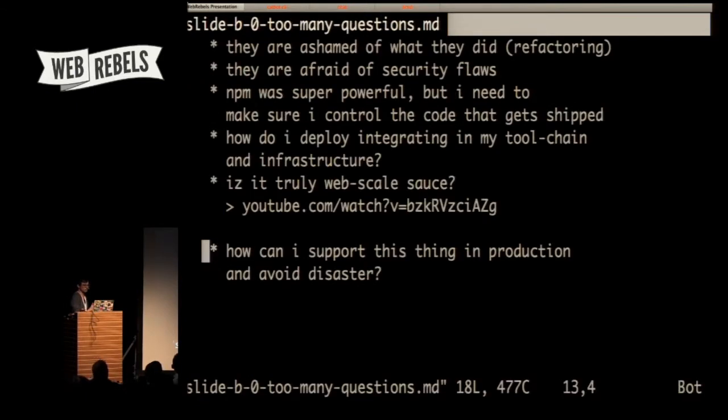So Node. What are the questions that people normally come to me and say? Sometimes they're humble enough to go like, okay, we're ashamed of the code we've written. Most people are afraid of the security flaws that they can't predict because they have never run a Node app in production before.